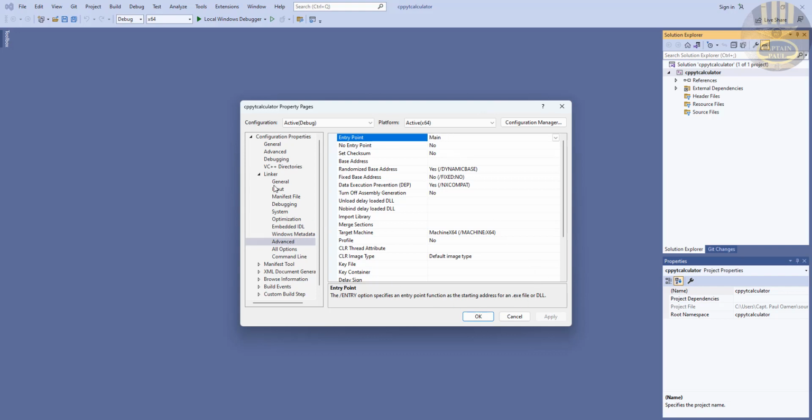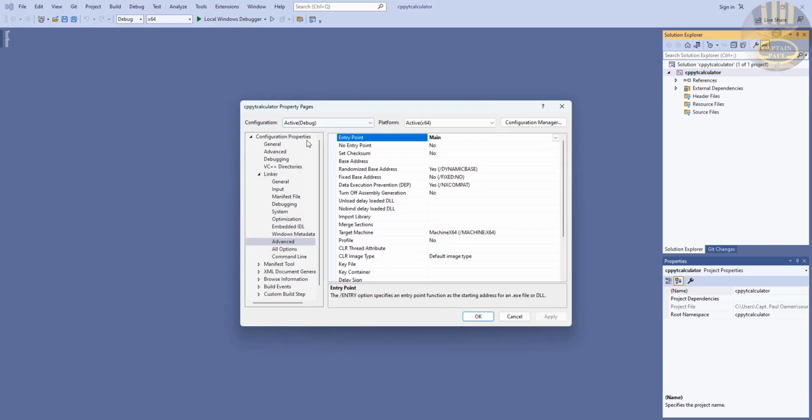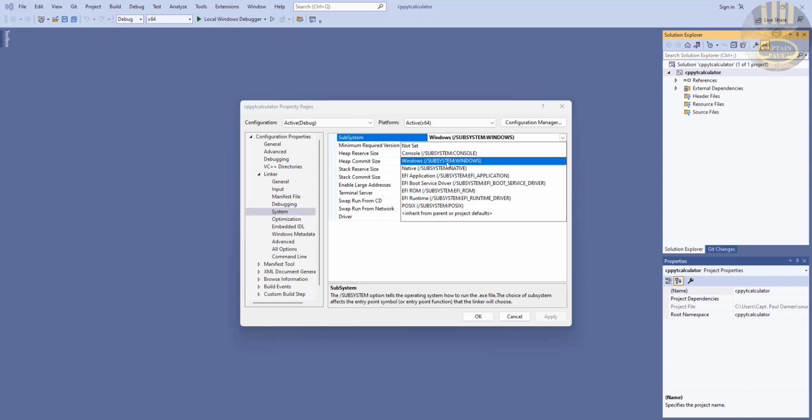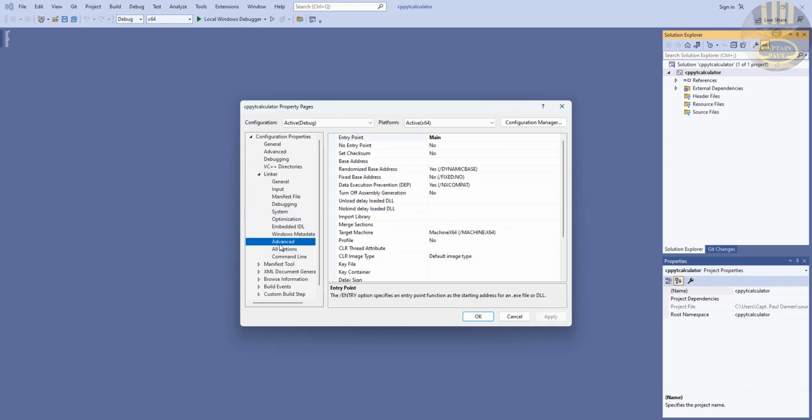So what we've used in here is the linker. Inside the linker, we went straight to system and advanced. All right, now I'm going to demonstrate that again. Click on the properties. Make sure it's the linker. Select the linker and system, and change the subsystem to Windows subsystem Windows. That is it right there. Once that is done, come back here. You see where you have advanced. Select the advanced, and right here where you have entry point, change that to main. Then click on apply and click on OK.